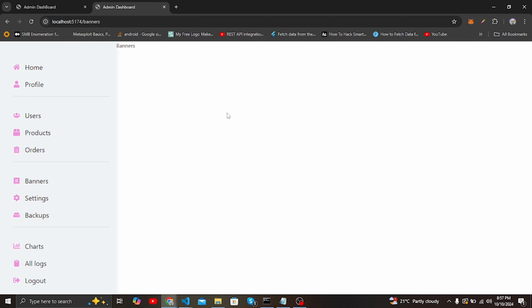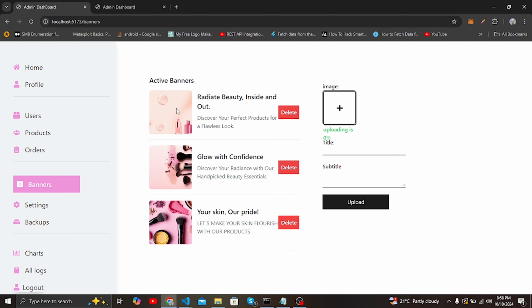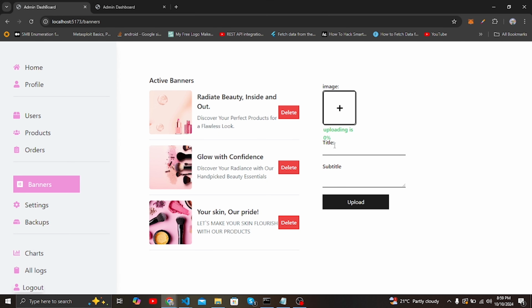So let us create the banners page, and from this other project here, we can see how the banners page will look like. Here we have active banners, and also this other part where we can upload the image. When you click on this plus icon, you can select the image of the product or the banner, add the title and the subtitle, and then upload that banner to be shown in the front side of this application.